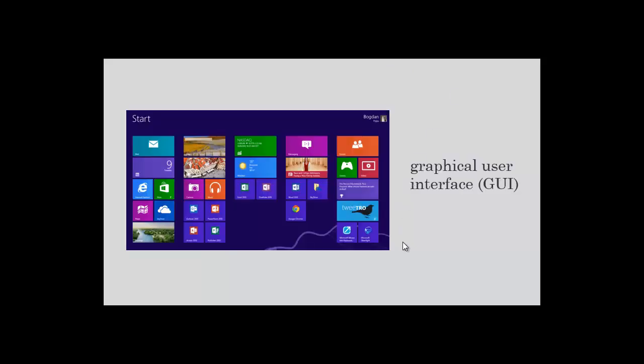Graphical user interface, which we're using nowadays. These are all graphics. I can tell that this is a game, this is some sort of messaging, this is email, this is calendar, this is the internet, using graphical representations to interact with the system.